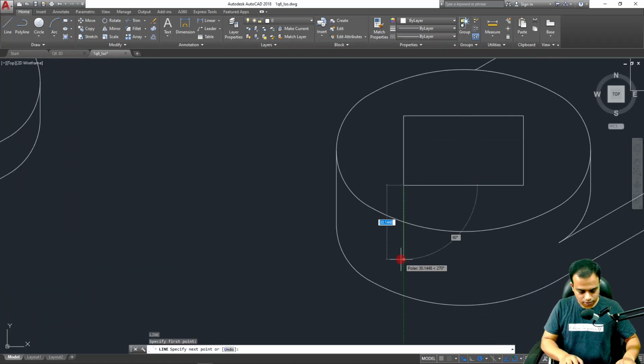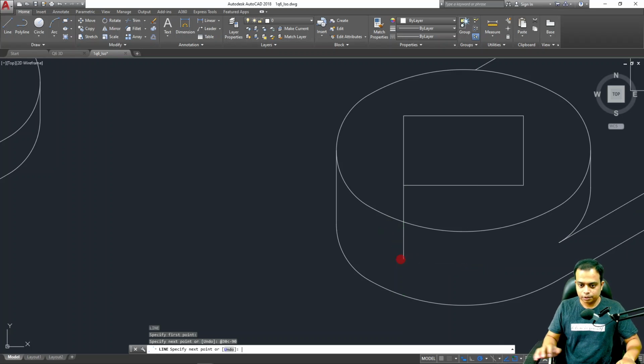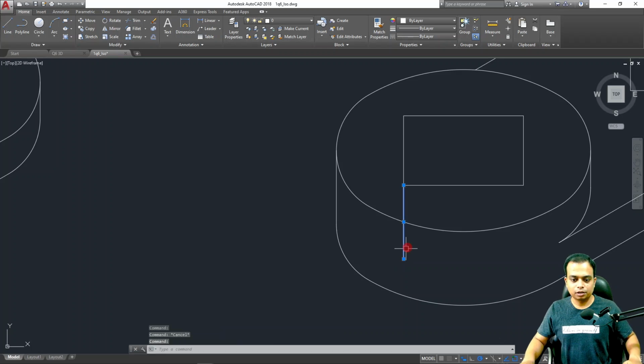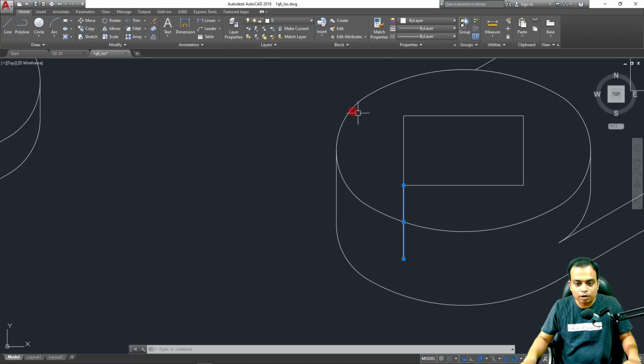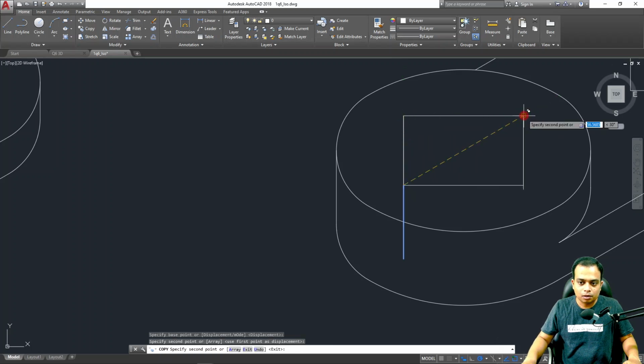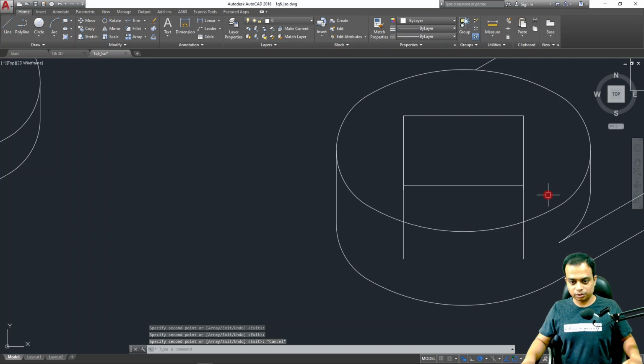Click at the rate. This is going to go down by a distance of 30. Enter. Now let me copy this. You don't have to make a line. You simply need to mark points 30 mm below through all of these corners. Now let me make a copy. Nothing is going to happen, students.